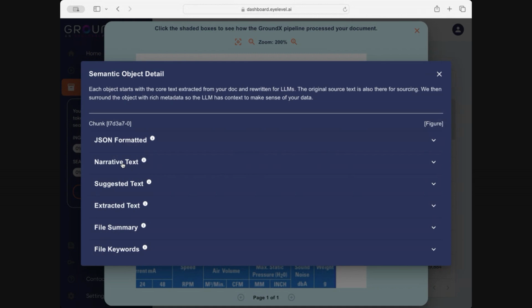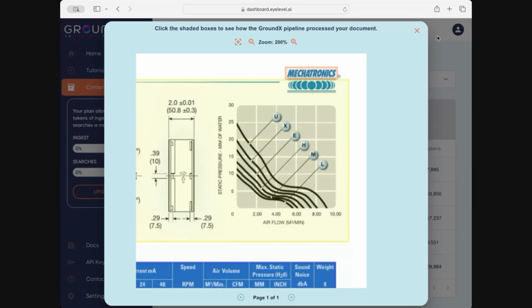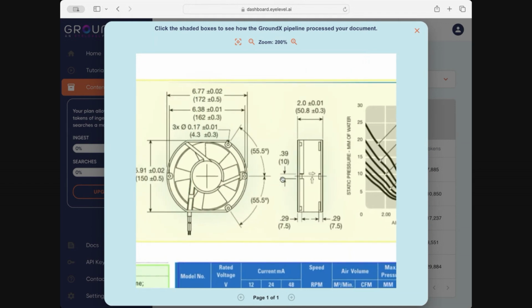If I click on it, here's where we describe this. The performance graph plots static pressure in millimeters of water against airflow in cubic meters per minute. These curves, labeled UX, EHM, and L, show a decreasing trend in static pressure as airflow increases. So look, we're not good enough to nail every single point on this chart, but conceptually, we can describe it to a language model. And then you can do things like this.